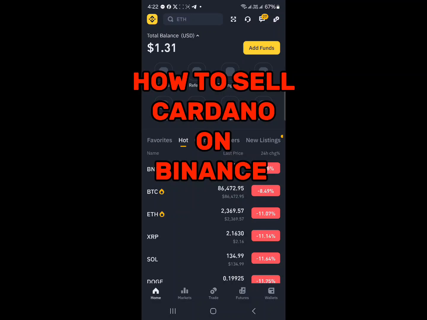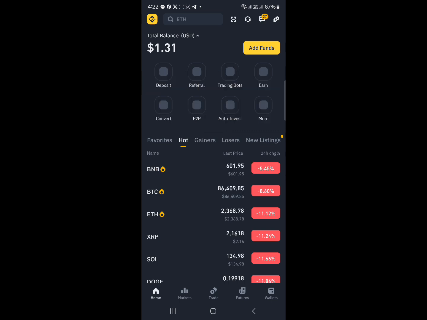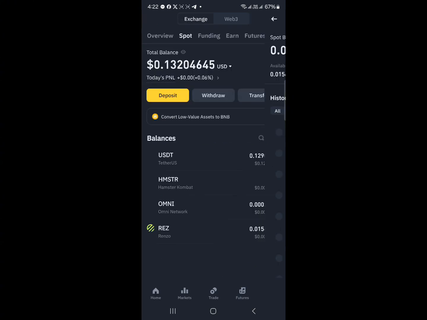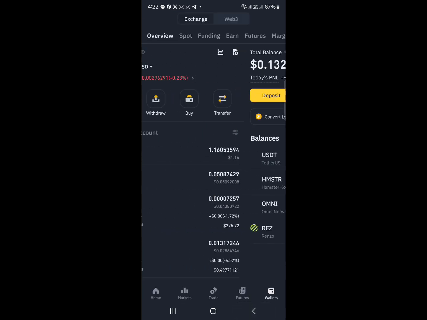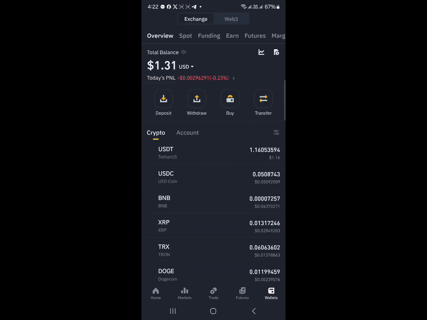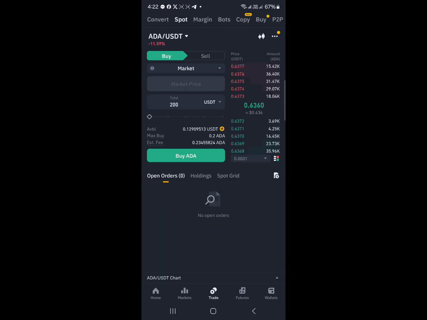In this short tutorial video, I'll be showing you how to sell Cardano on Binance. In order to sell the ADA token, which is also Cardano, on your Binance application, it's quite easy. All you need to do is simply head to the wallet section. From your overview, you can locate your Cardano token on here. If you can't find it, head to the trade icon at the bottom of the screen.